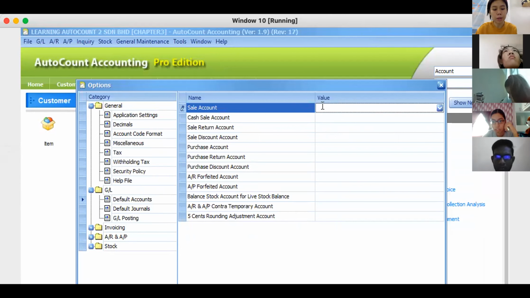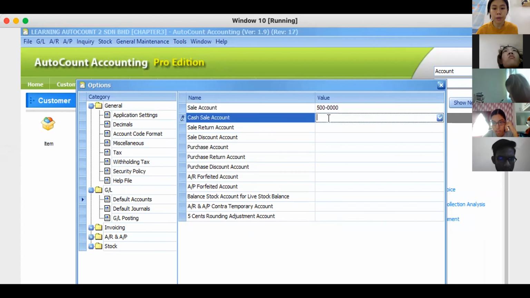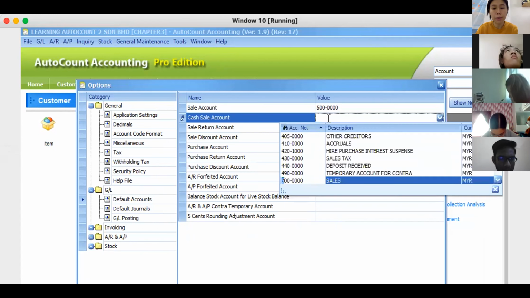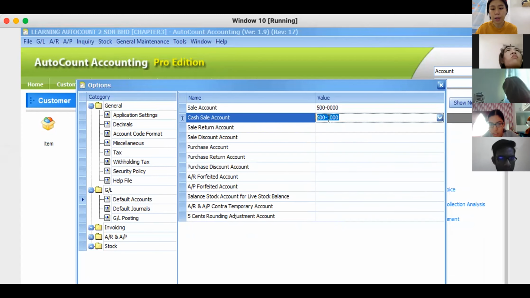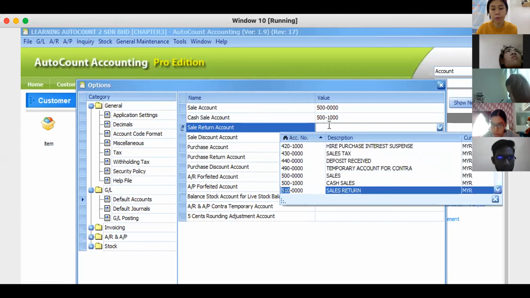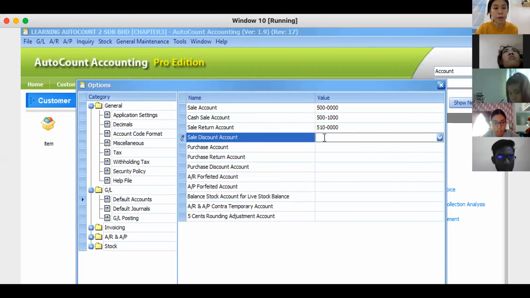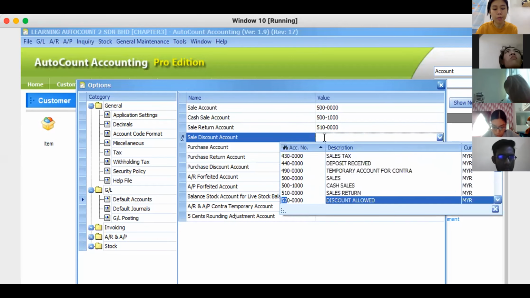So sales account is 5. Okay, so this is your sales. Cash sales is 5001000. Okay, enter. Sales return 10510. Okay. Sales discount 520.